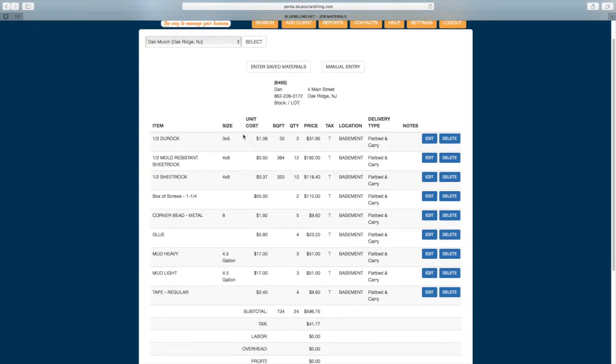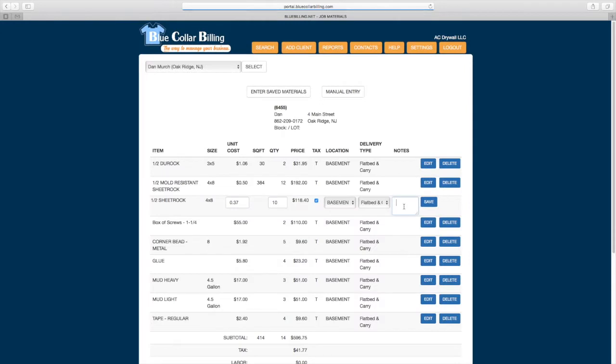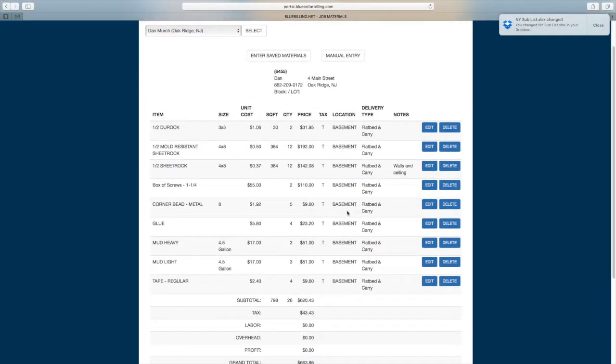It brings you to your material screen and lays everything out for you: the size, your unit cost, which is what you determine it is when you enter it into the system, square footage, the price, where it's going. In here you can put any kind of notes you need. These notes would be visible to your employees working out in the field when you give them a job sheet. So we'll say walls and ceiling. Also, if you decide, oh, I made a mistake, it's not 10 boards, it's 12, you can change that in here. Hit save, and there you go.